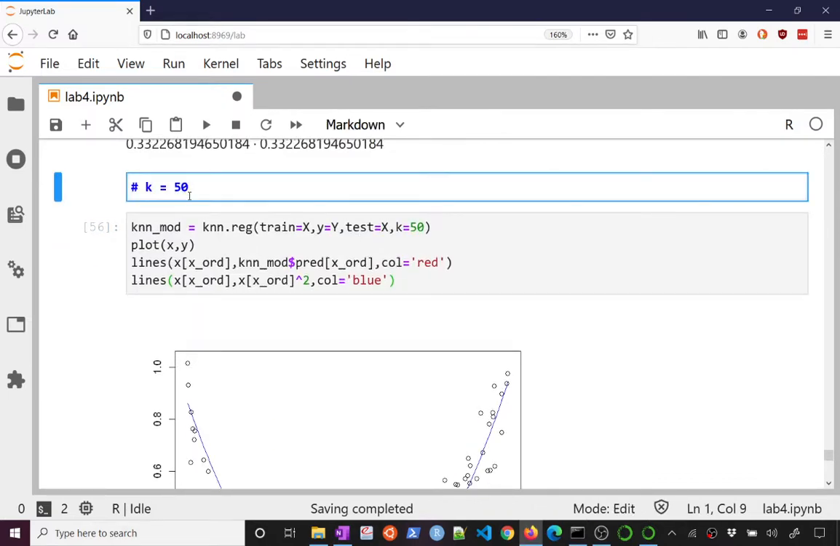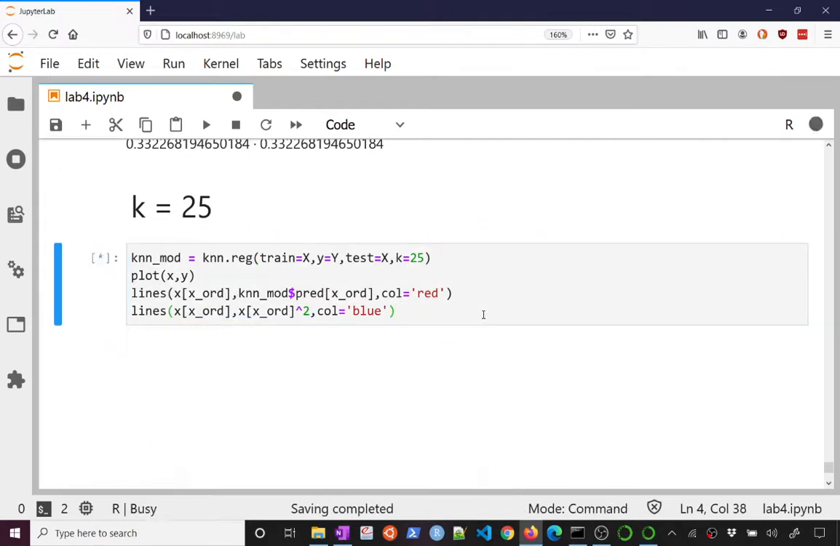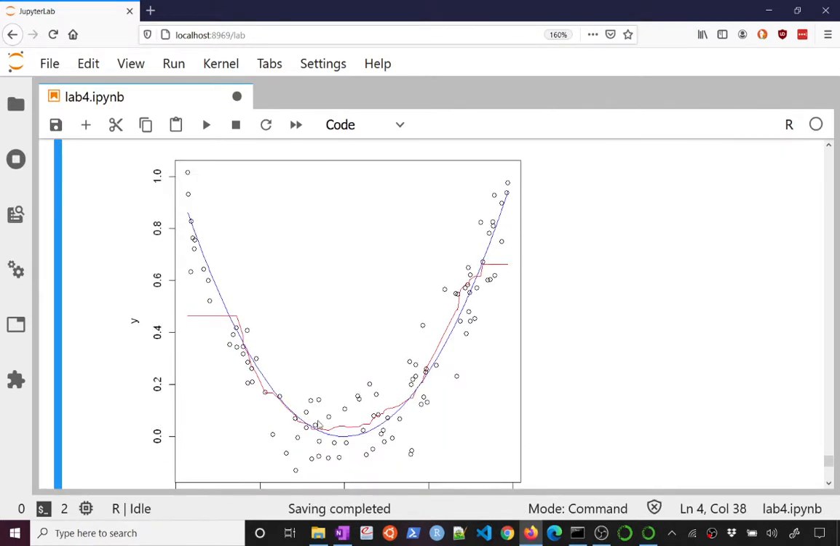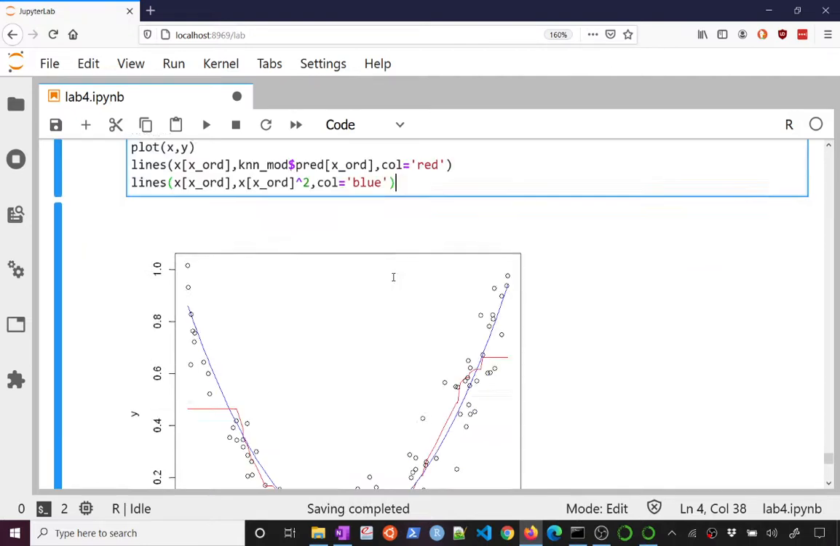So yeah, I'm not sure I'd use 50. We could try maybe 25. Does that capture it correctly? Yeah, it's doing okay. So what you see is that it captures it better or worse here, but better at the tails. So there's a trade-off with this kind of thing. So yeah, that's the overview here.